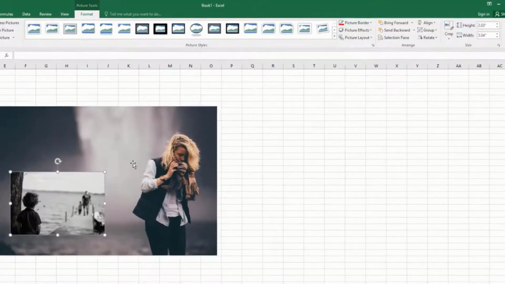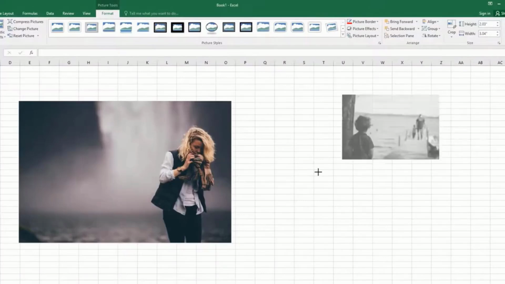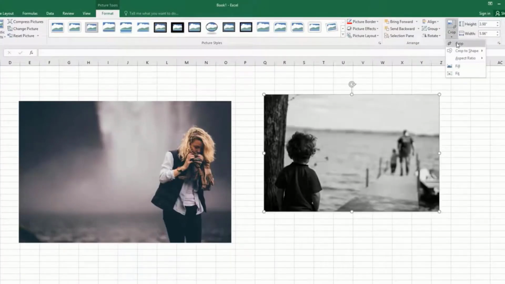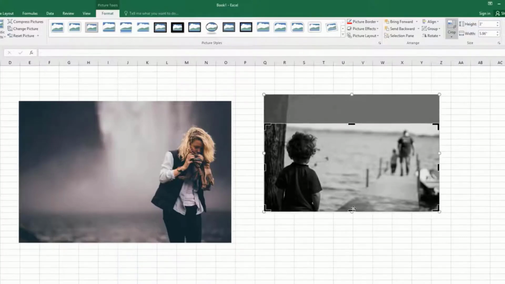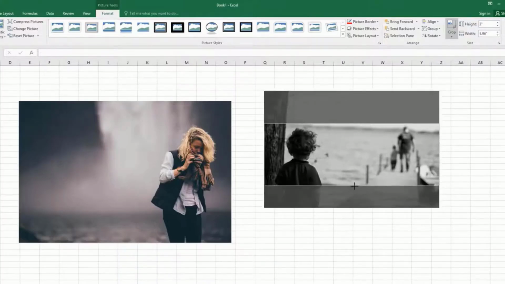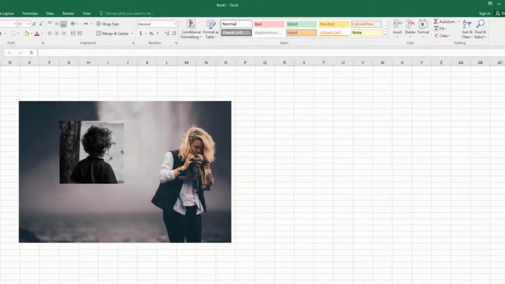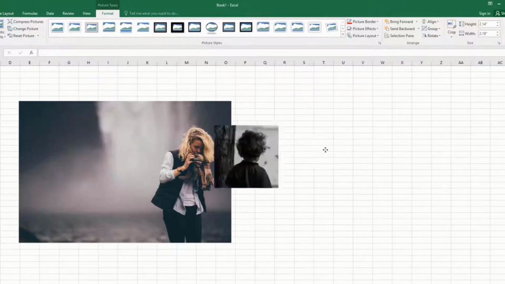Next, we will read about crop. If you want to crop something, what you need to do is go to crop and click on it. Then select the part you want to crop, like this part here. After clicking, you can crop it like this. If you want to convert it into a shape, click here, then go to crop and then go to shape.